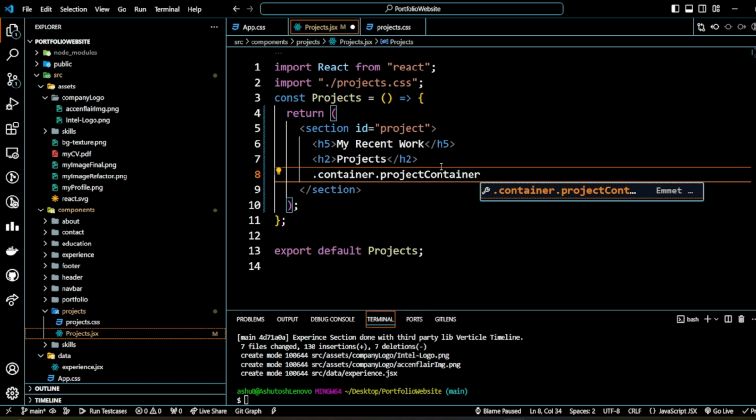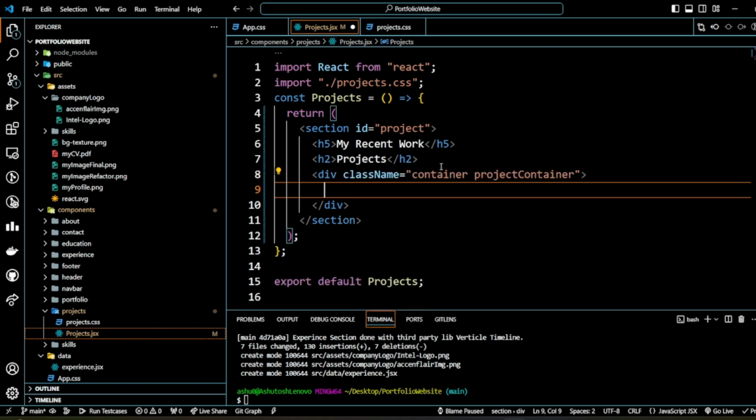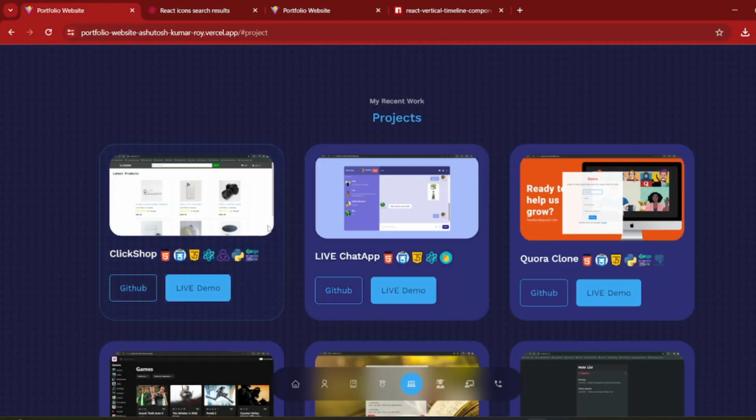Project container and container. So inside that we will have all our projects. If you see this, we have the project here, the project image, project name, and the technology we have used, and some links. So we'll add those sections now.